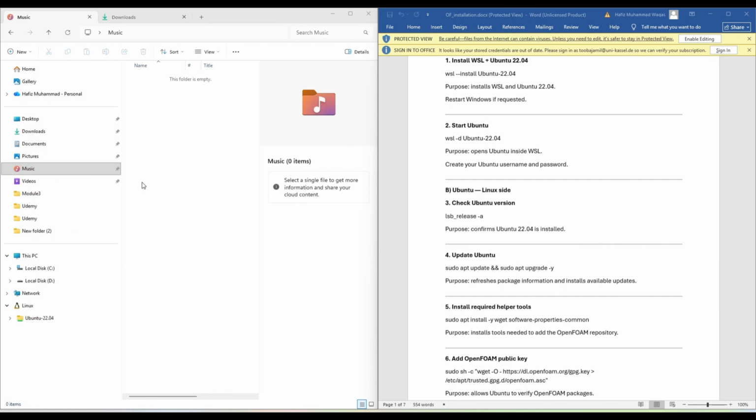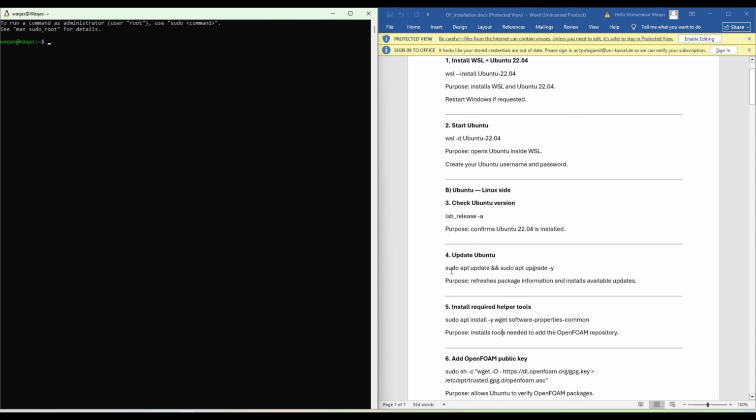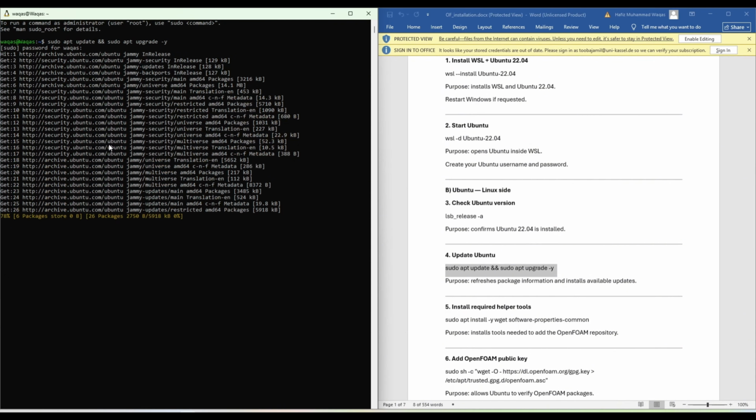WSL as administrator. And now we can copy paste all those commands. Copy and here we can paste. After that, simply enter, it asks for the password, enter your password, and it is updating Ubuntu.